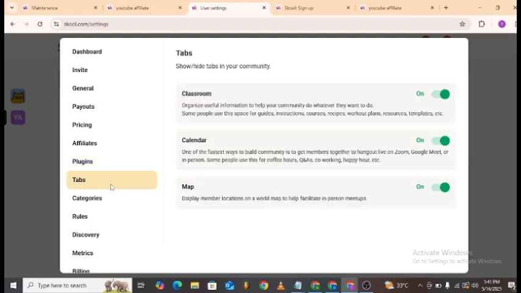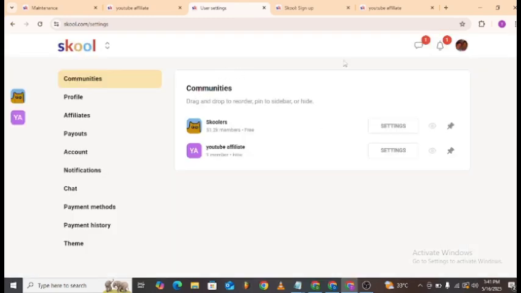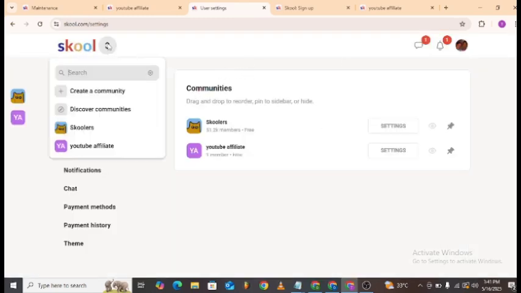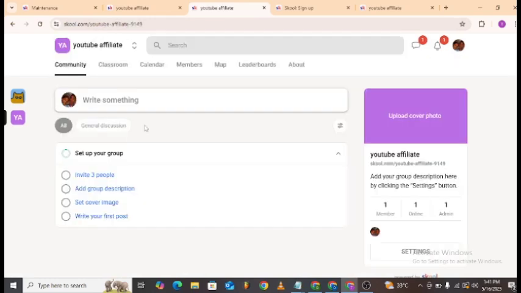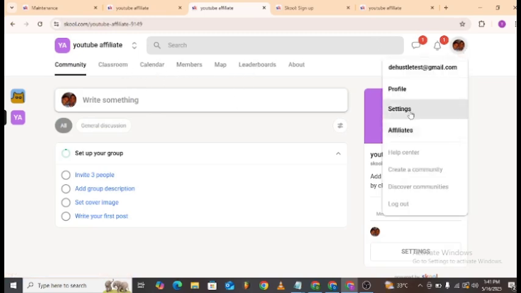As you can see, you have tabs. This tab right here says classroom, calendar, map. This should look familiar, because if you come back to our group community, you'll notice we have these same things: we have map, we have leaderboard, we have classroom. So basically that's what they were showing us there.